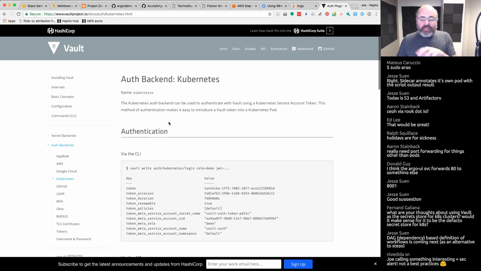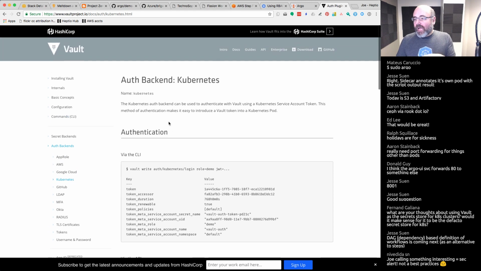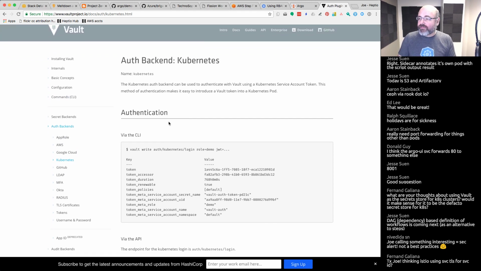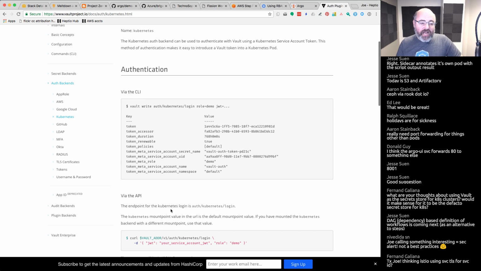They mark this as production ready. I would give this an alpha type of thing. They're doing some really weird stuff here. I've given them this feedback. I've given them verbiage that I wish they would put on this page. But I am not a huge fan of the way that Vault is doing this integration.